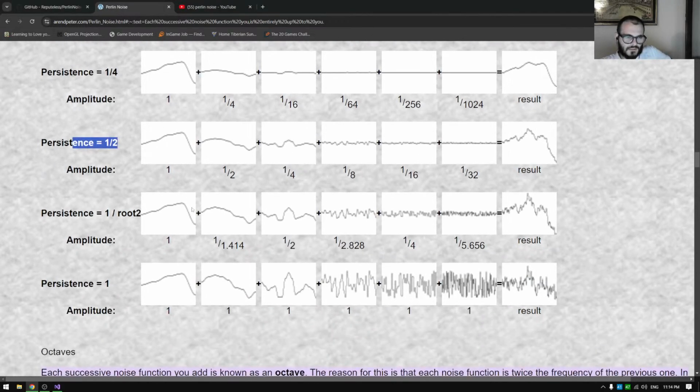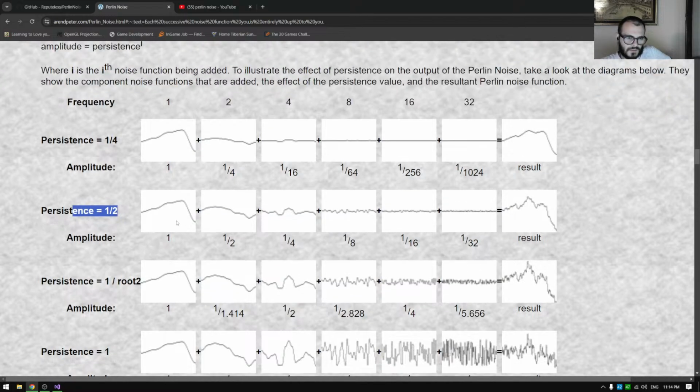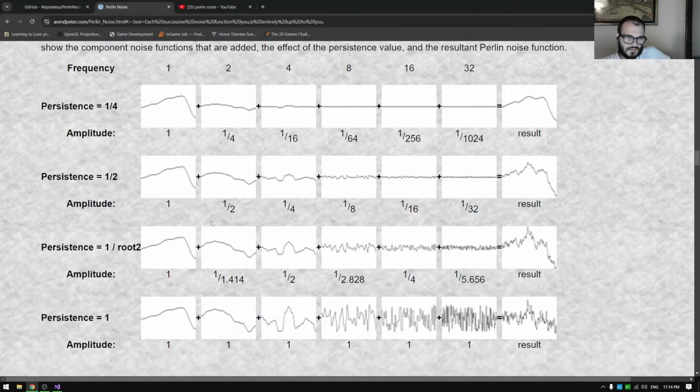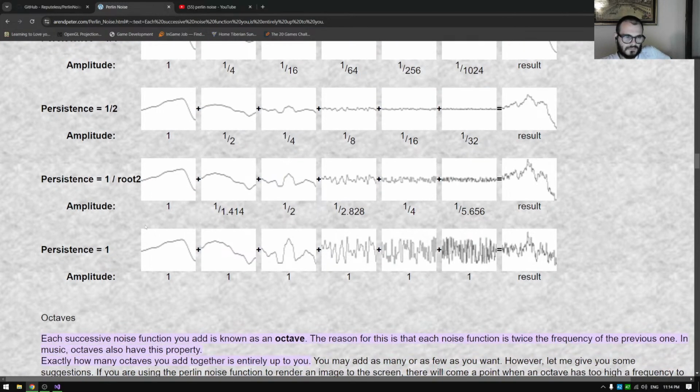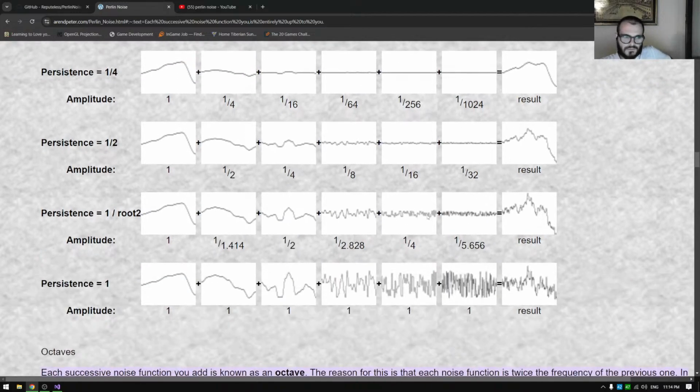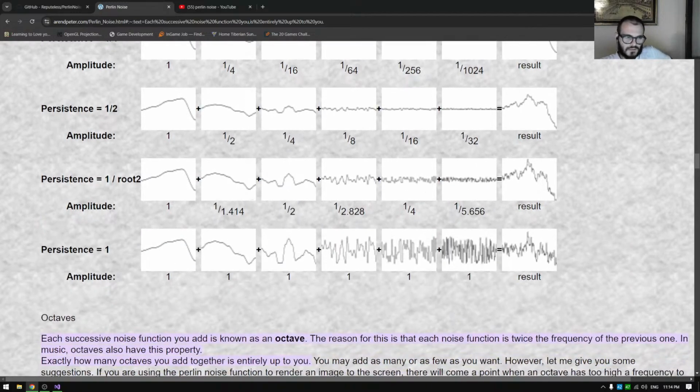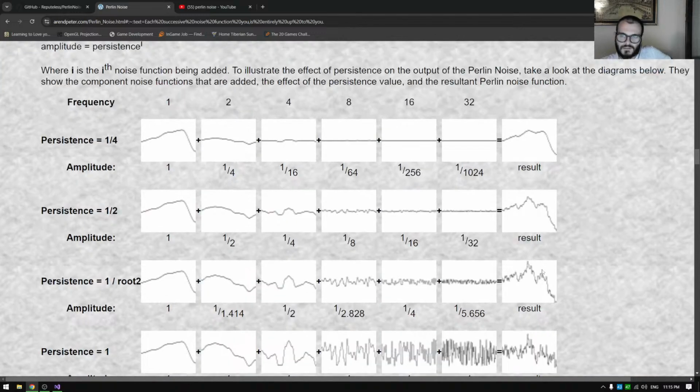Persistence 1/2. The amplitude gets divided by 2, basically, every time. The persistence is 1 over the square root of 2. The persistence is 1.